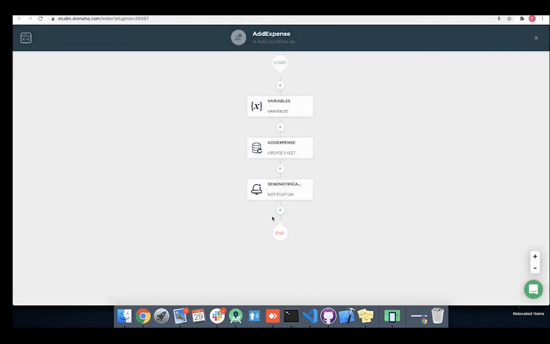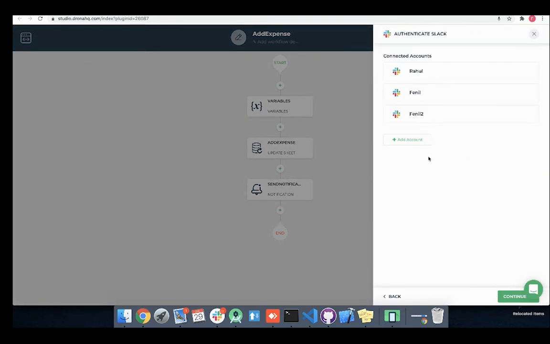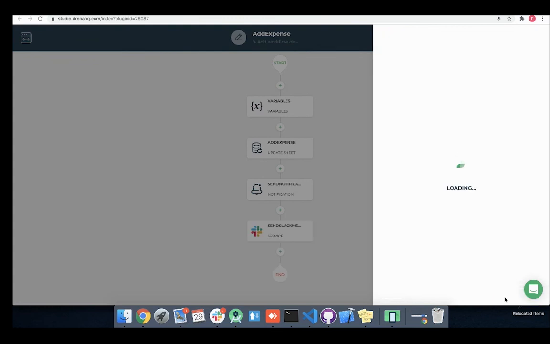Now to see how we can consume these variables, let me add a task to send a Slack message. Here let me select a user. Now since we have two variables, I will club them using the concatenate function and enter both the variables. Next I need to give this task a name, and then finish this configuration.